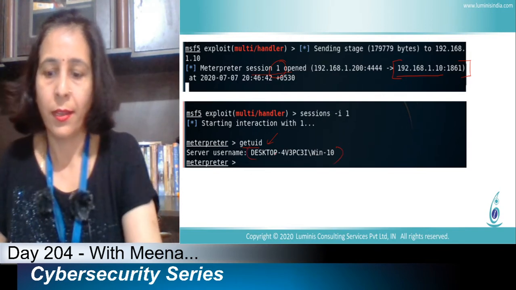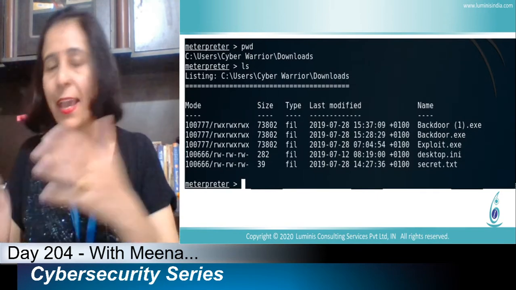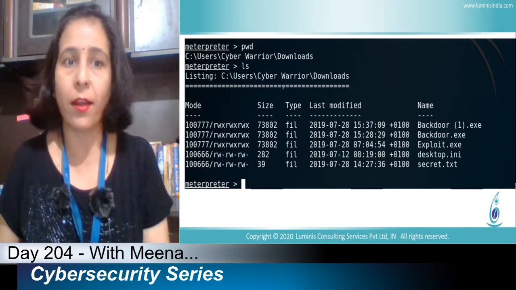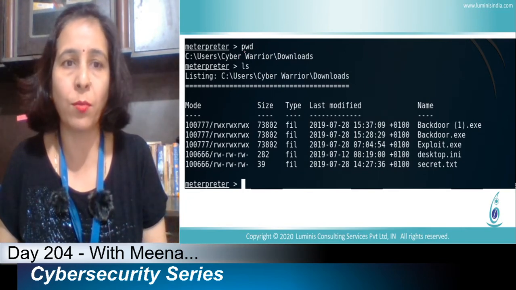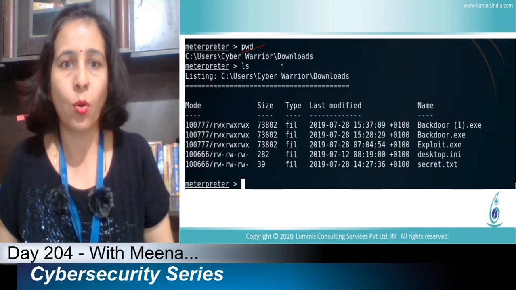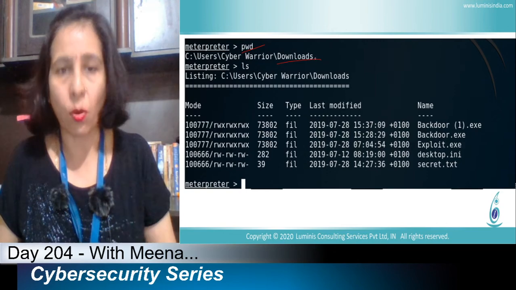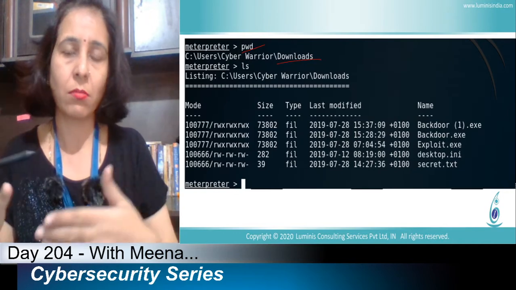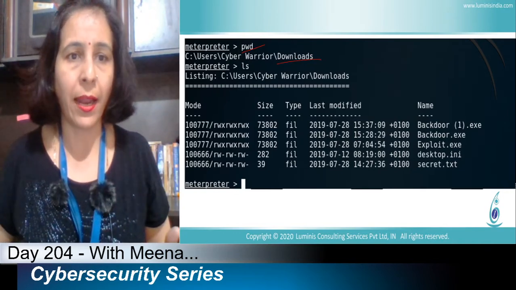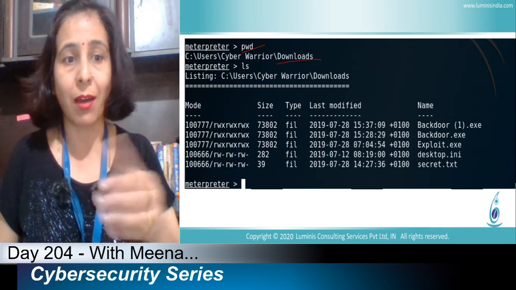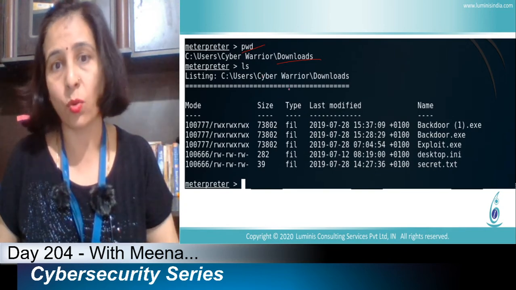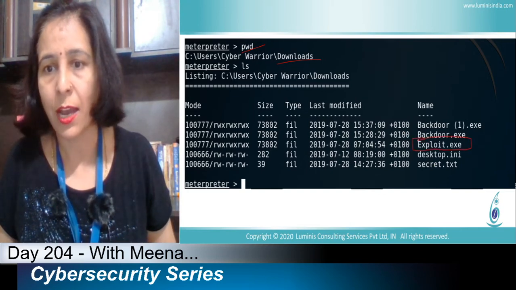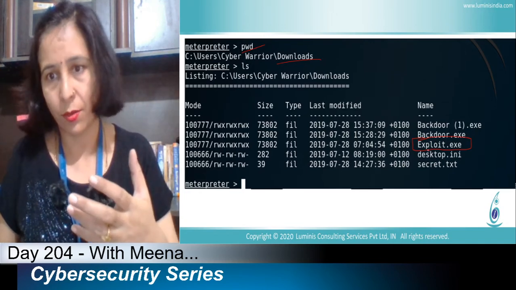In the next step, being a hacker, I have executed that code, and I want to see where I am right now. So I run the command pwd, which will show me where I am. That's the downloads folder, because the user installed the software in downloads. I want to see what the other files in downloads are, and I can see here my malicious code which I created with the help of MSFVenom.